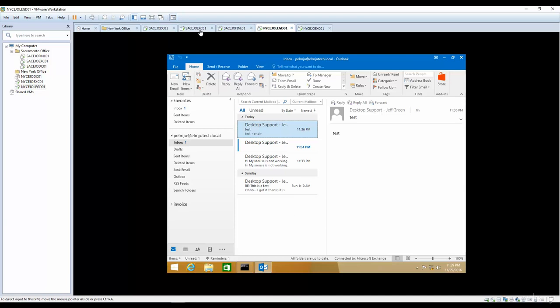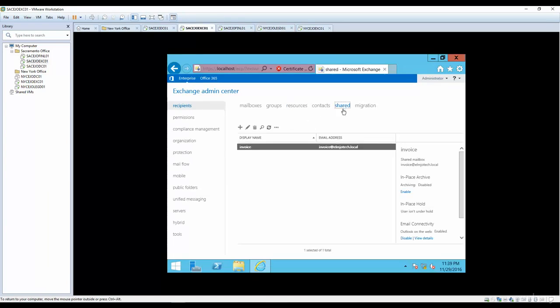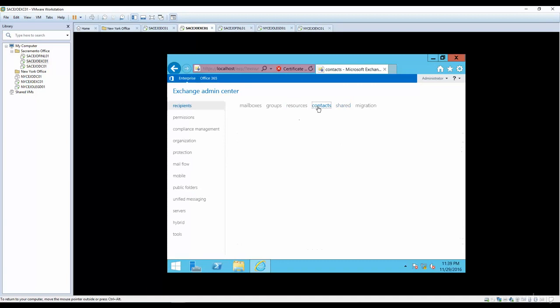Another thing that we learned was shared mailbox. Shared mailbox or contacts actually.